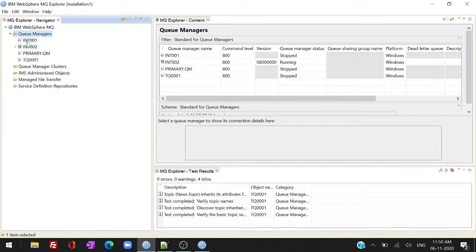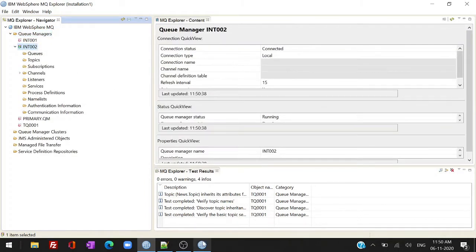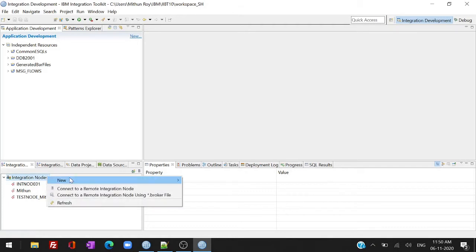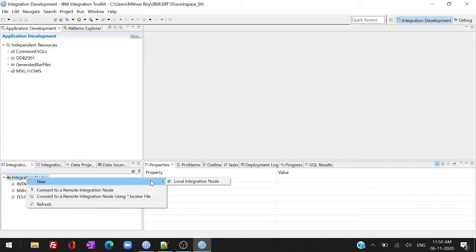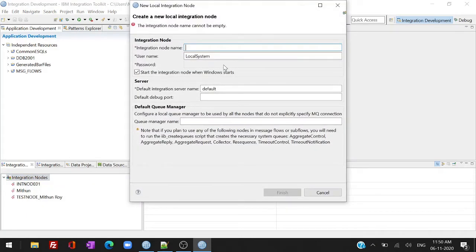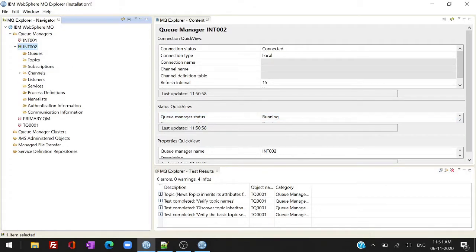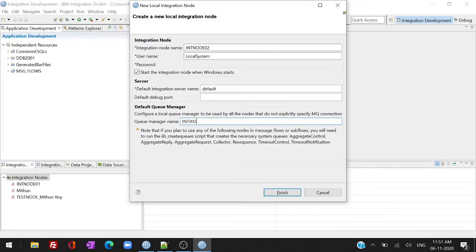So the queue manager is ready. We can directly create an integration node. Let's keep it as INT NODE 2. The queue manager we can directly specify over there, INT002. We can give it a default name, so I would like to keep it as is without anything, and the debug port as 41s.